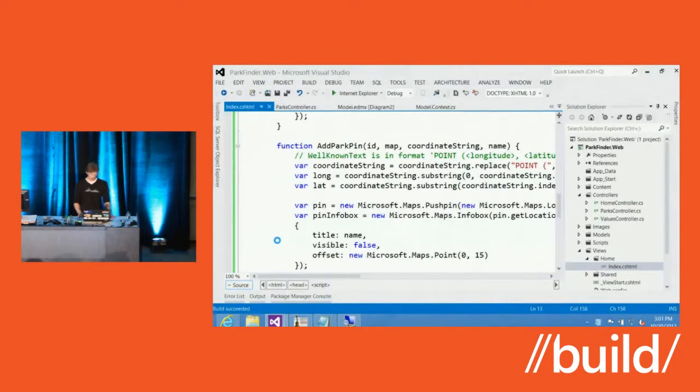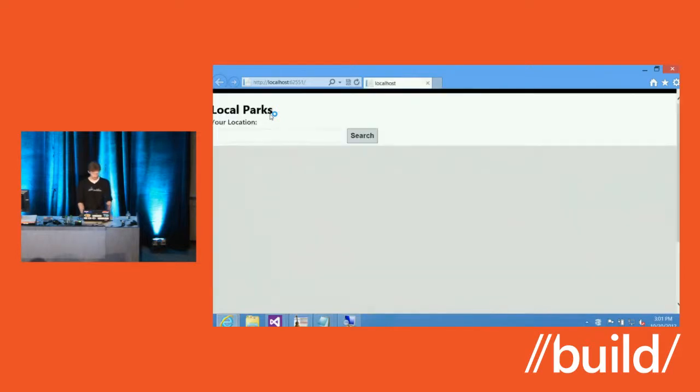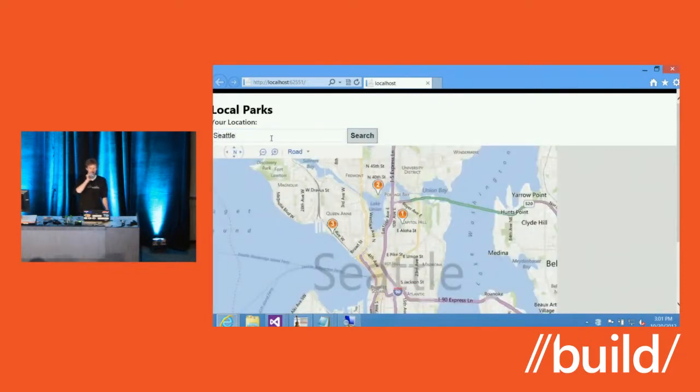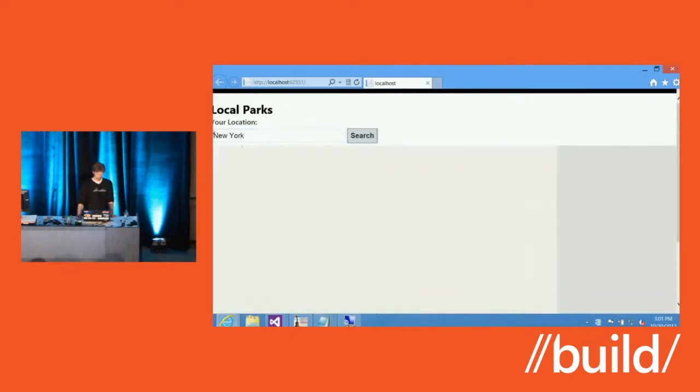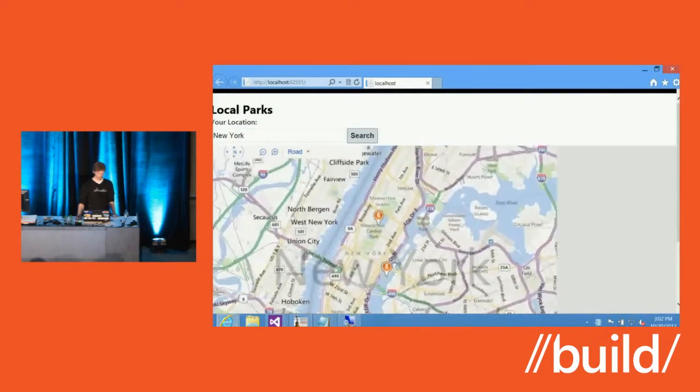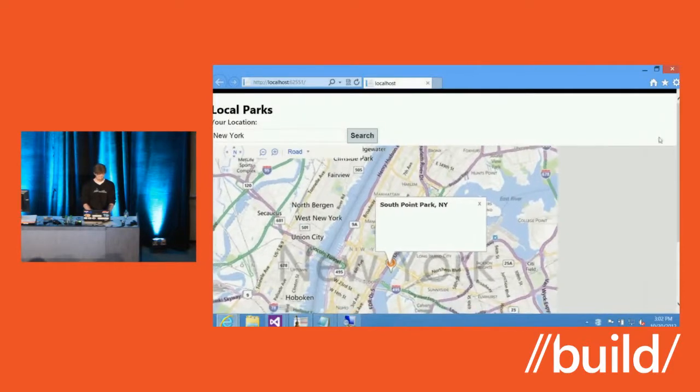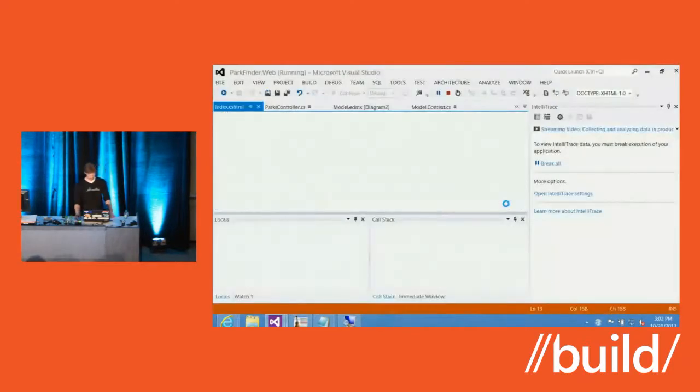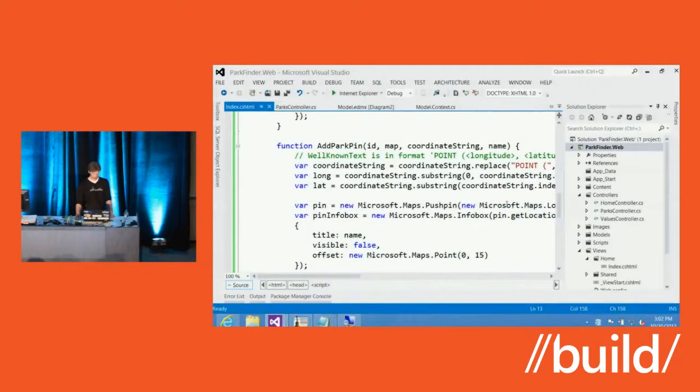So we'll just go ahead and run this. That's interesting. So let's search for Seattle again. We'll see Seattle pop up, and then the map with pins on it telling us of all the parks that are around. Of course, we can also search for New York because we put some parks there, so we see the parks in New York as well.